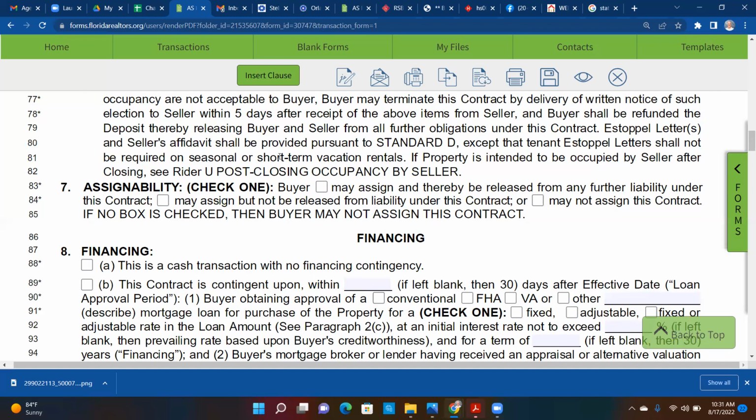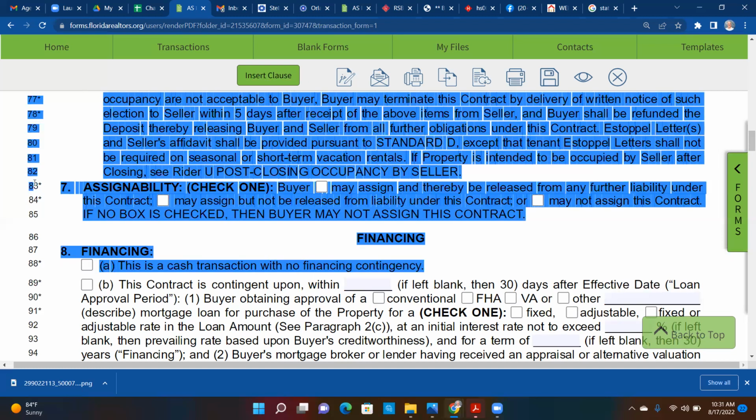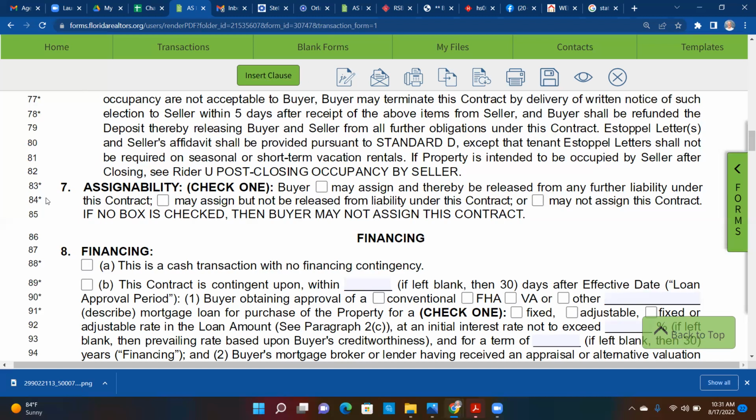So what I do when I'm filling this out, I always look, I don't know if y'all have seen this over here, I always look for the little asterisks. The little asterisks tell you when something needs to be filled out. So, asterisk, assignability.